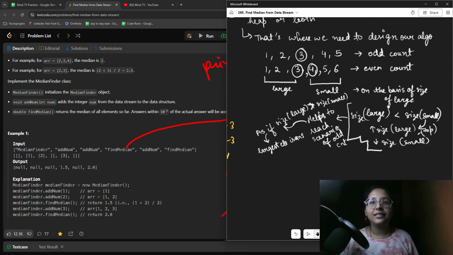Now, on the basis of the size of large, we will decide: whenever the size of the large heap is smaller than the size of the small heap, then we will increase the size of the large and decrease the size of the small. And how are we going to do that? Basically, the small heap has the smallest element at the top, and that smallest element we will push to the large heap. That is the thing, so that we can get the largest element from the large heap.